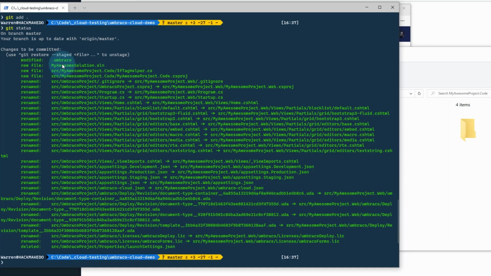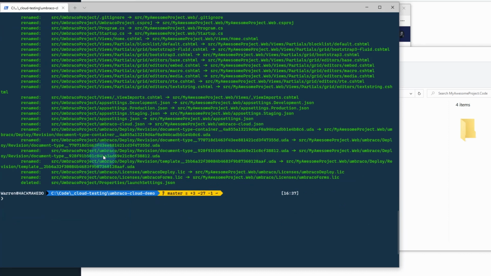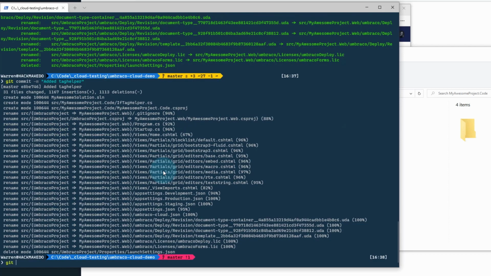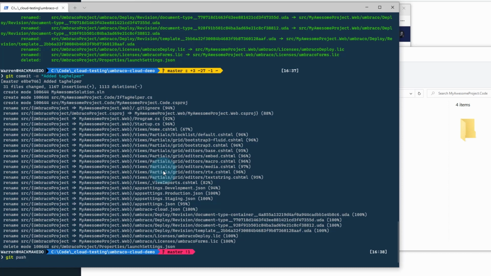So you can see that we've modified the .umbraco file. That was telling, or will tell, Umbraco Cloud when you do a build in the cloud, where is the csproj and where's the folder. We've added a solution file. We've added a new class library and a single TagHelper from .NET Core. We've then renamed a lot of stuff, so we just moved it into a different folder, and that's it really. So let us do a git commit, added TagHelper, and then we'll do a git push, and then we'll watch this build in the cloud.